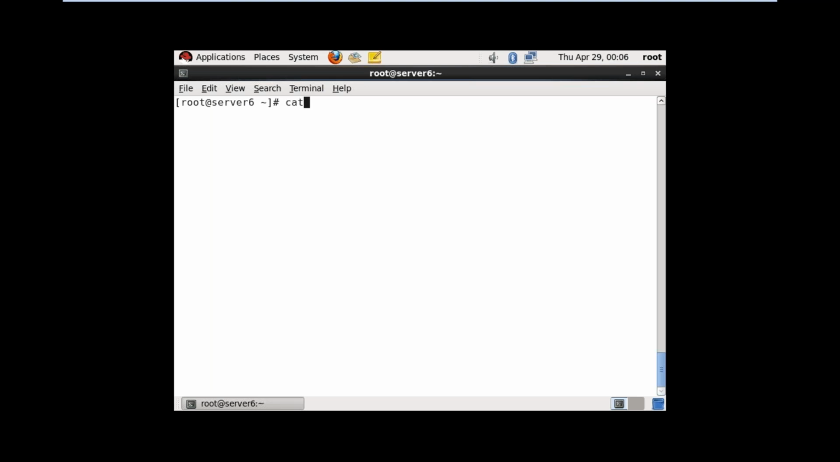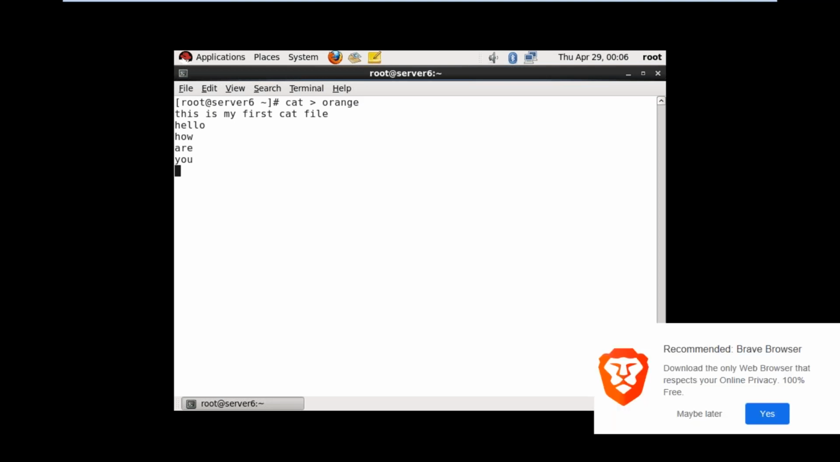Now the cat command. cat space greater than file name. I am creating a file by using the cat command. Enter. Write the data: this is my first cat file. Hello, how are you? Some data you can write. So to create a file by using the cat command: cat space greater than space file name. Whatever data you write, after that give enter.